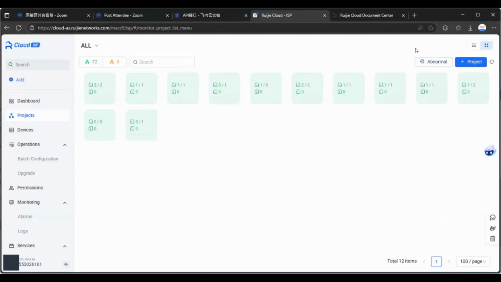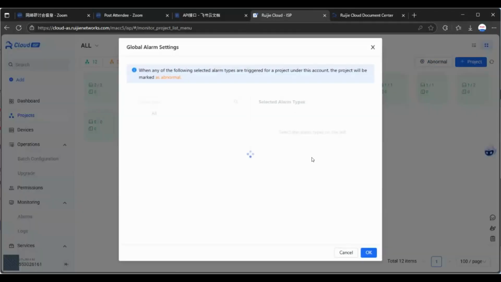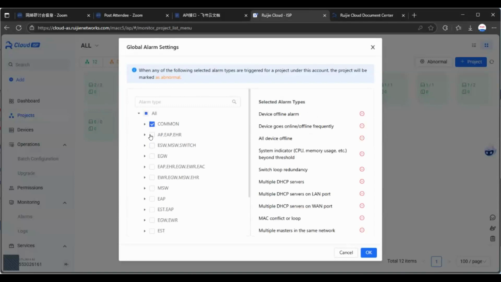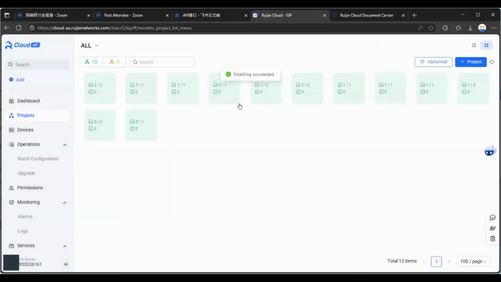And here, also on the top, we have the abnormal button. You can even set your own rules for abnormal. Just check, check, check, and OK. So that's it. Can you follow me? OK.